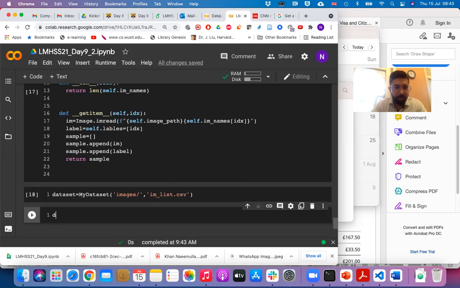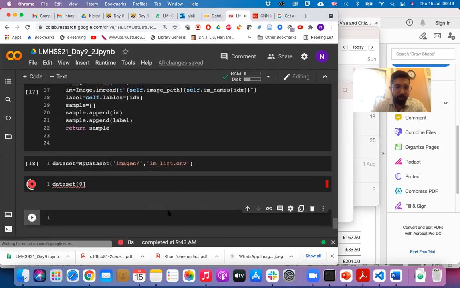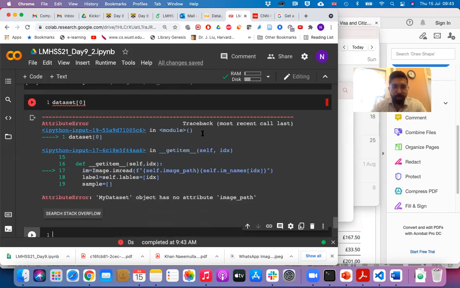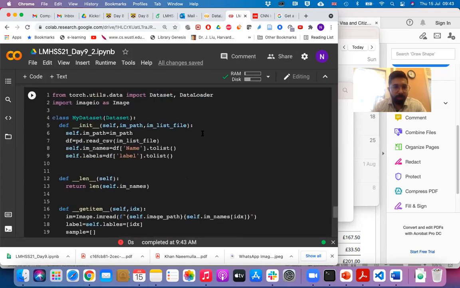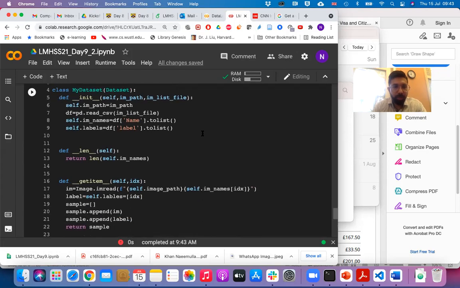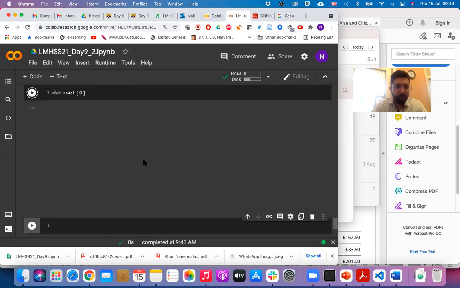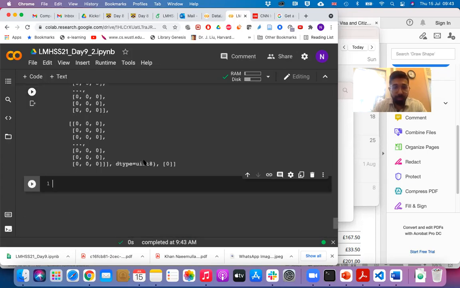It worked. So let's look at the first element of the data set. Okay. The error says object does not have an attribute image_path. Why doesn't it have an attribute image_path? Because it's called im_path. Okay, so it seems like it's working. You have the image and you have the label.